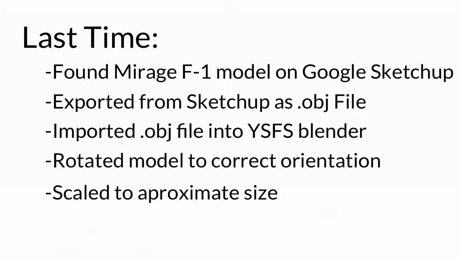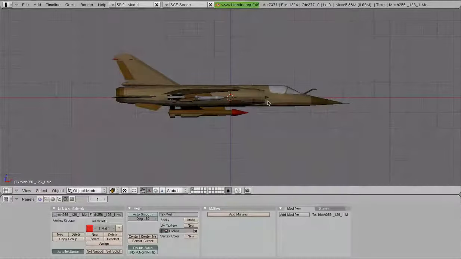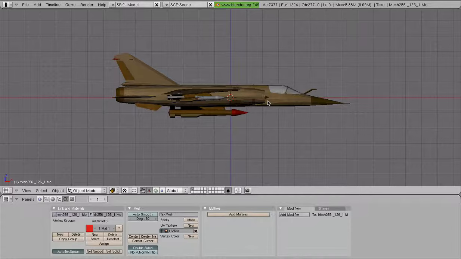Today we are talking about what we do after we import our model into Blender. Last time we used an OBJ file export from Google Sketchup and imported that into Blender. Now we are going to get our model ready to be worked on. We're going to get the meshes all ready to begin some smoothing processes and other things like that.